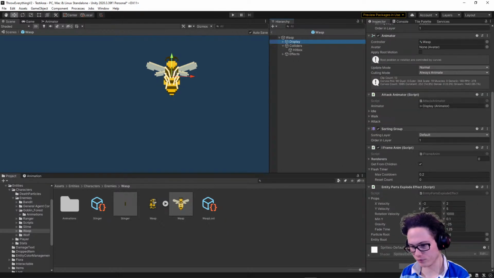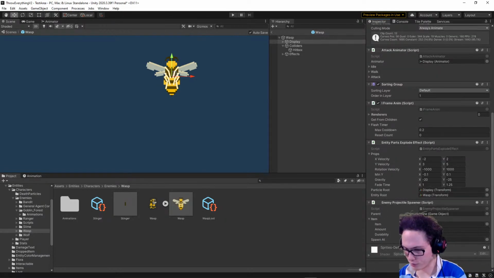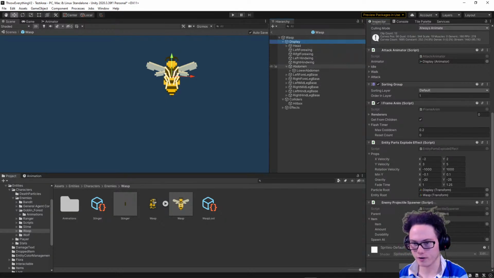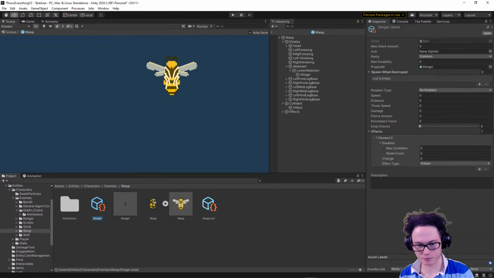And then with the display, we do want to spawn it from a specific position. So we do a projectile spawner parent, spawn at. So we have a spawn at thing. Where's the stinger? Abdomen, lower abdomen, stinger. So we spawn it at the stinger. And then the item would be the stinger. The amount would be 0. Actually, the amount would be 1. But what we do is we actually... What's the drop chance?